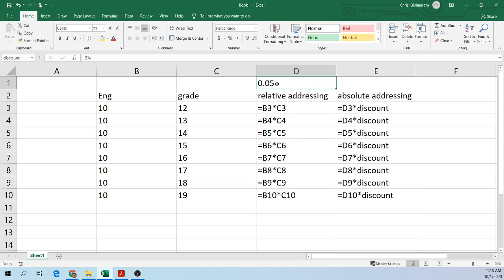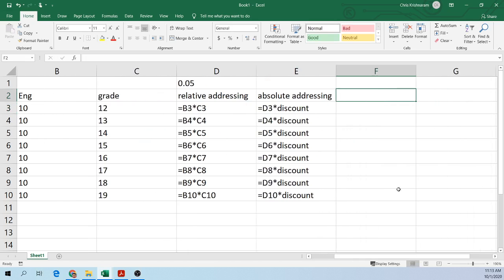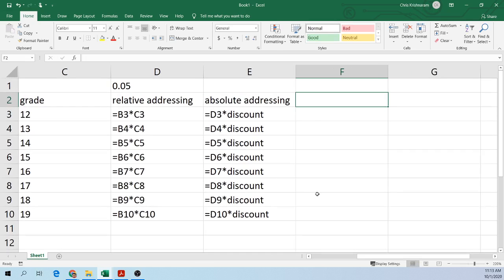Now, there's another way that you can use absolute addressing. Other than giving the cell a name, you can also use the cell's actual name, which would have been cell D1. So let me create that over here. So this is absolute addressing 1, and this is method 2.